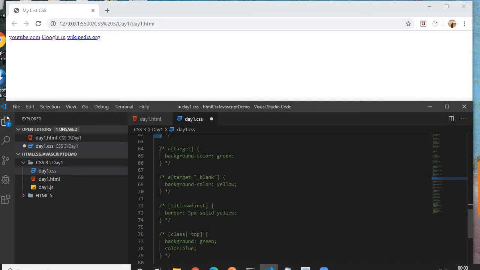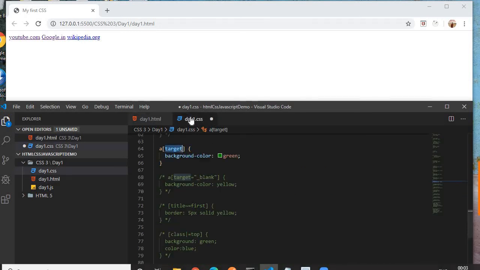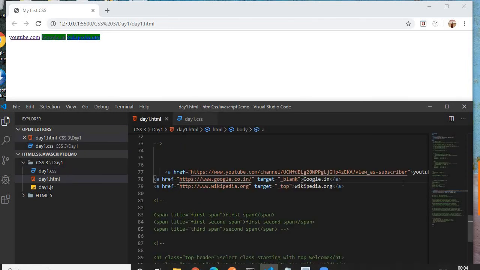For attribute selection, this is the syntax: a square bracket, then the attribute name. It means we are applying the background color CSS to those anchor tags which have the target attribute. If you see in the HTML, the first anchor tag does not have the target attribute. The last two have the target attribute, so the CSS is applicable to these last two anchor tags. Let me save it. See, the green background color is applicable to the last two anchor tags because they have the target attribute. The first one does not have it.